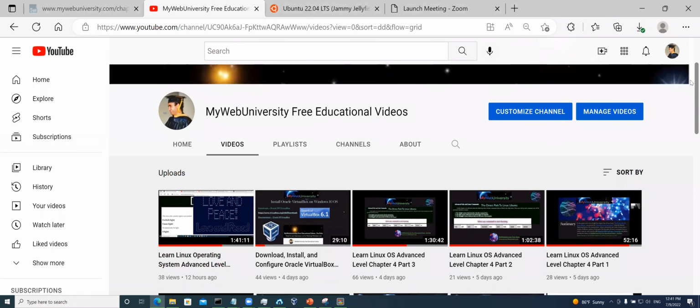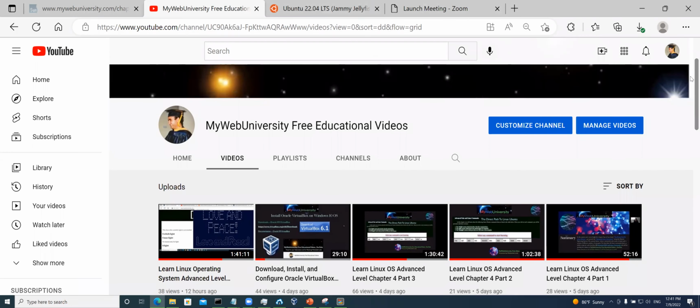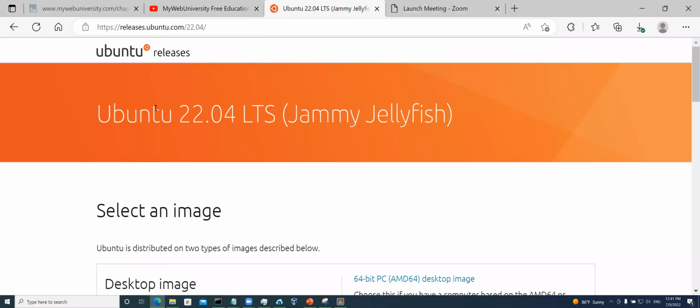On this video, I'm going to demonstrate how to install Ubuntu 22.04 Linux version, which is this one, 22.04 long-term support Jammy Jellyfish. And I have already downloaded the version.